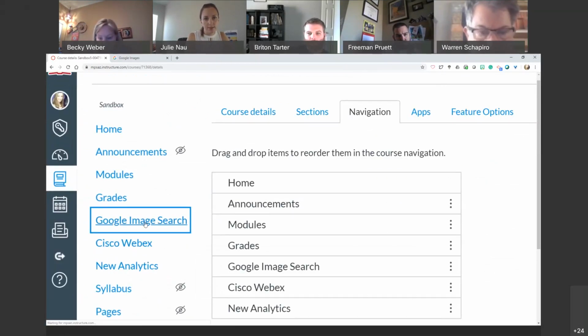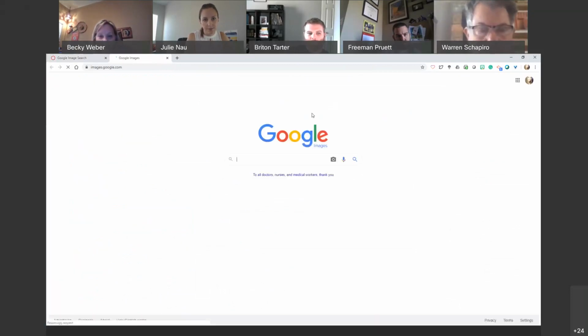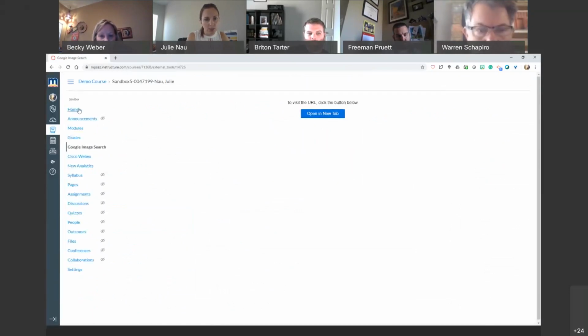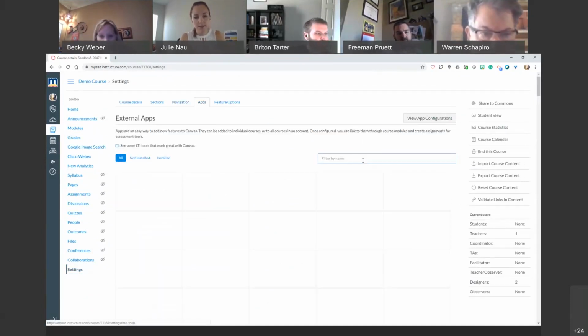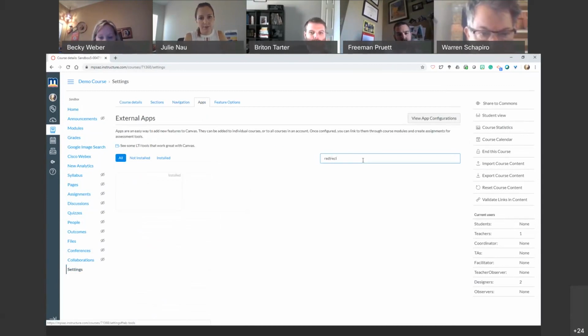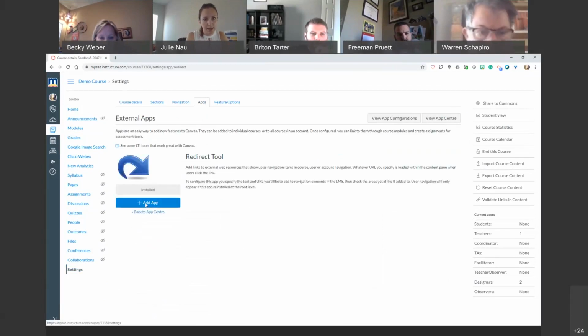If I click on it, it opens in a new tab. And there it is. Now you can do this with anything, and you can do it as many times as you want. So let's say I want to add another link over there. I'm going to go back to my settings, to apps. I'm going to find the redirect tool. There we go. I'm going to add the app again.